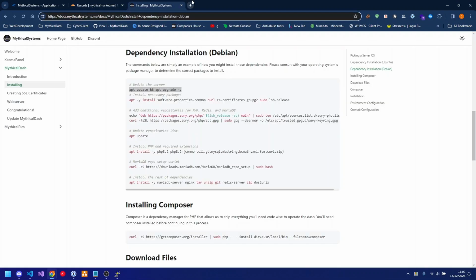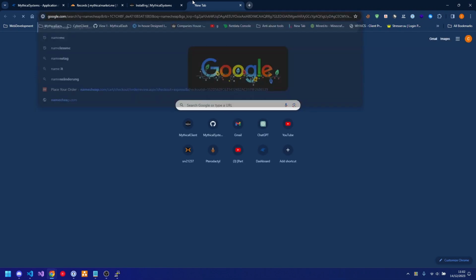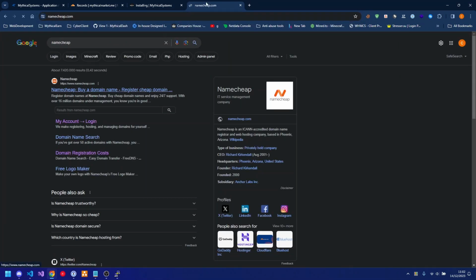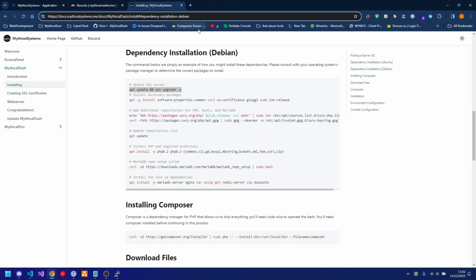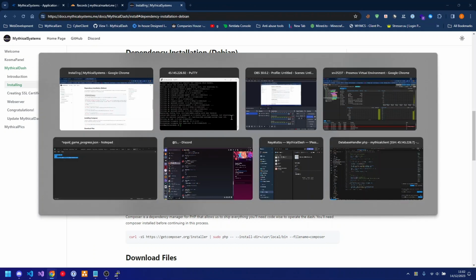First, you can get a domain using Namecheap. It's really easy to get. Just search up Namecheap and buy a domain, or Freenom if you like to use free domains. I don't know why, but yeah.